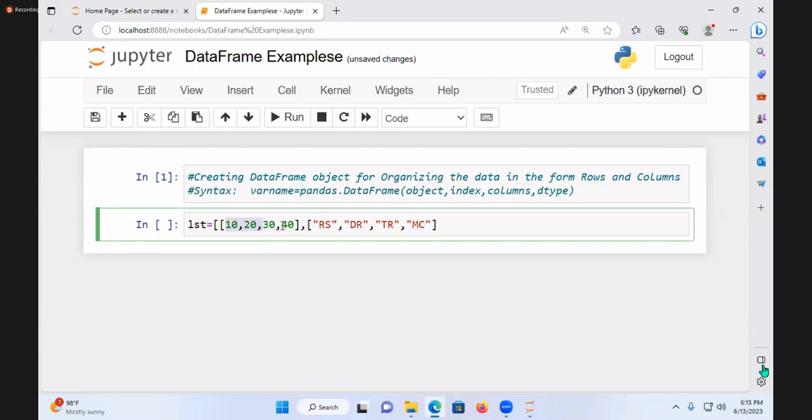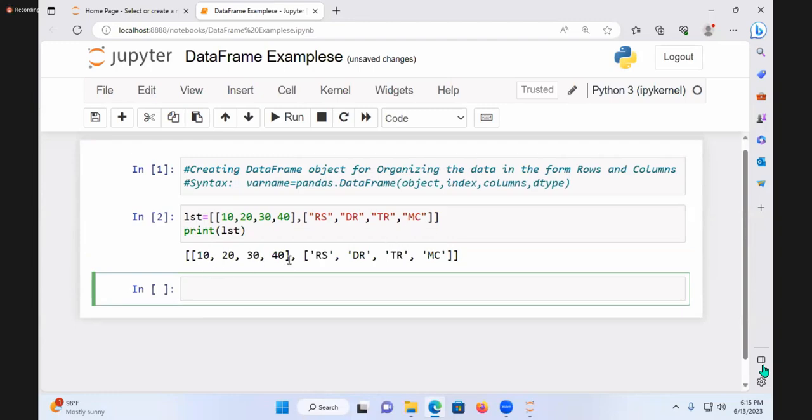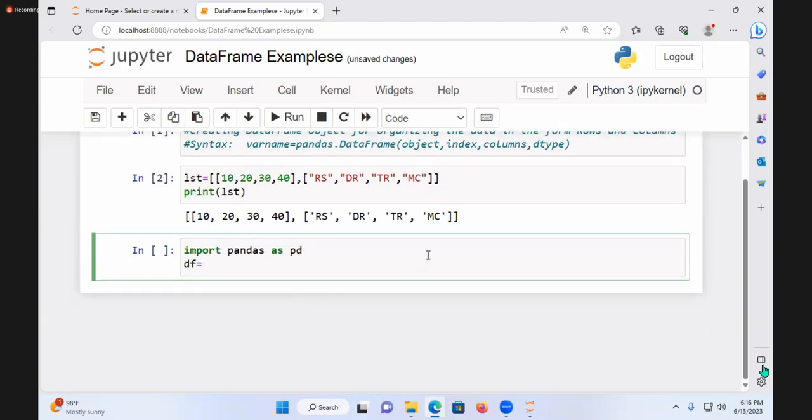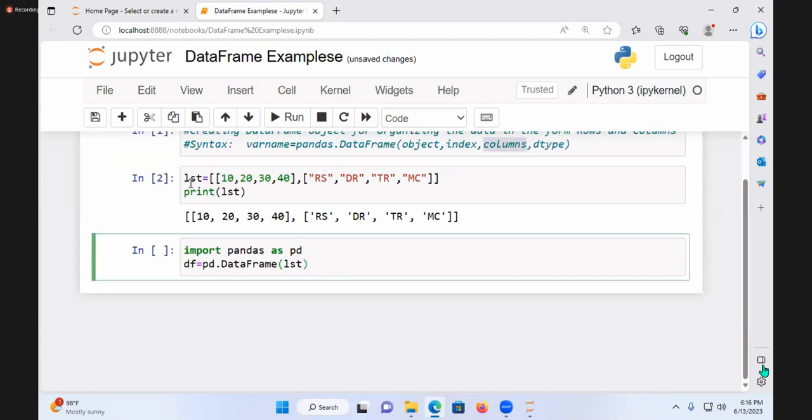How many values are there? Four. And how many names are there? Four names. And the print of this lst shows two inner lists. This I am converting into which type? Data frame. df is equal to pd dot DataFrame of lst. Of course, I will import it first: import pandas as pd. There I am converting it. Here I am not using any index, columns or dtype, nothing. I'm just using the minimum, one object.